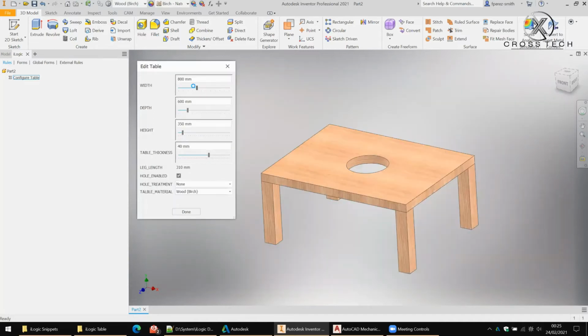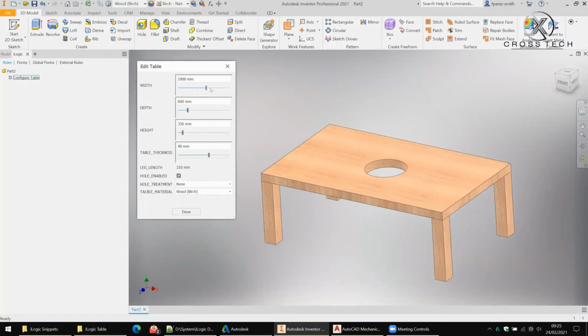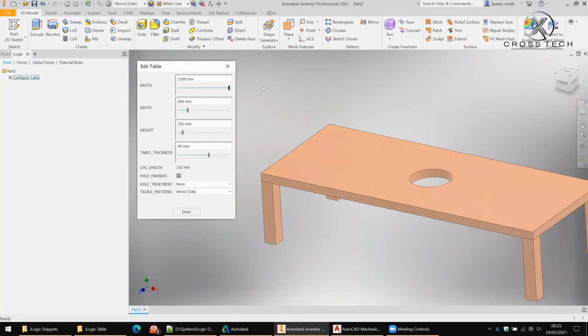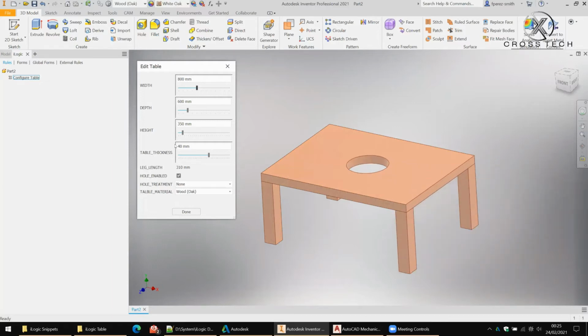Okay, so let's see if it works. Hold your breath. We're going to change the width. 800, 900, 1000, 1300, 1400, 1500, and it changed to oak. How wonderful. Excellent. Now, you might notice that when we reduce the size, it doesn't change it back because we didn't tell it to. Wonderful.